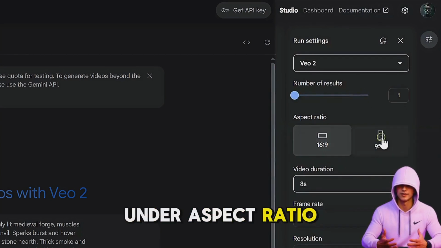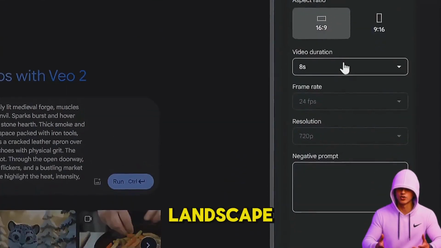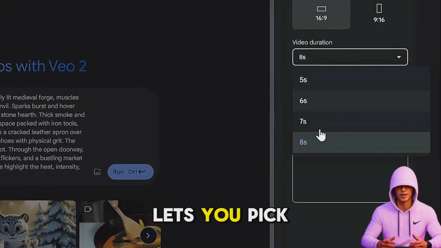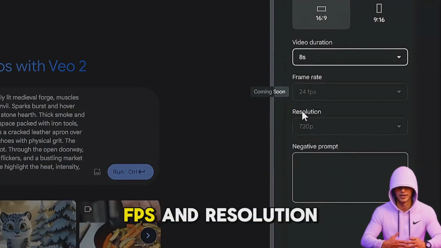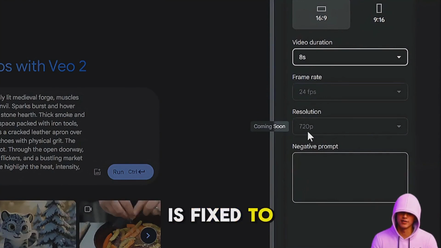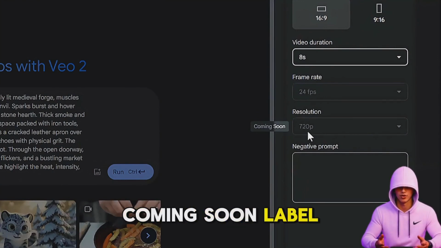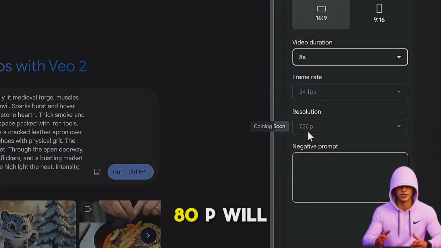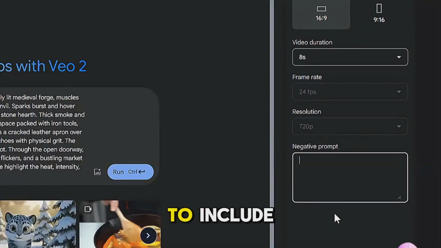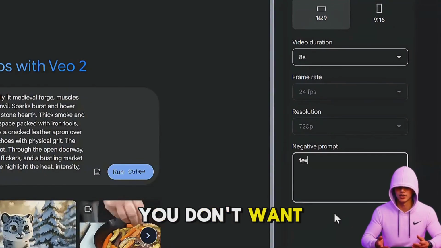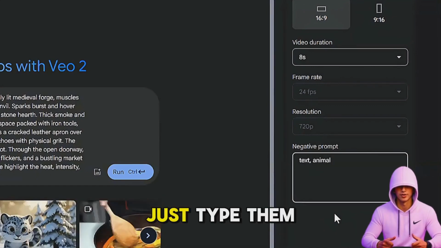Under Aspect Ratio, you can choose between portrait or landscape. And video duration lets you pick from 5 to 8 seconds. Frame rate is locked at 24 FPS. And resolution is fixed to 720p. The Coming Soon label means higher resolutions like 1080p will be added soon. The negative prompt is where you can tell the AI what not to include. For example, if you don't want text and animals in your video, just type them here.